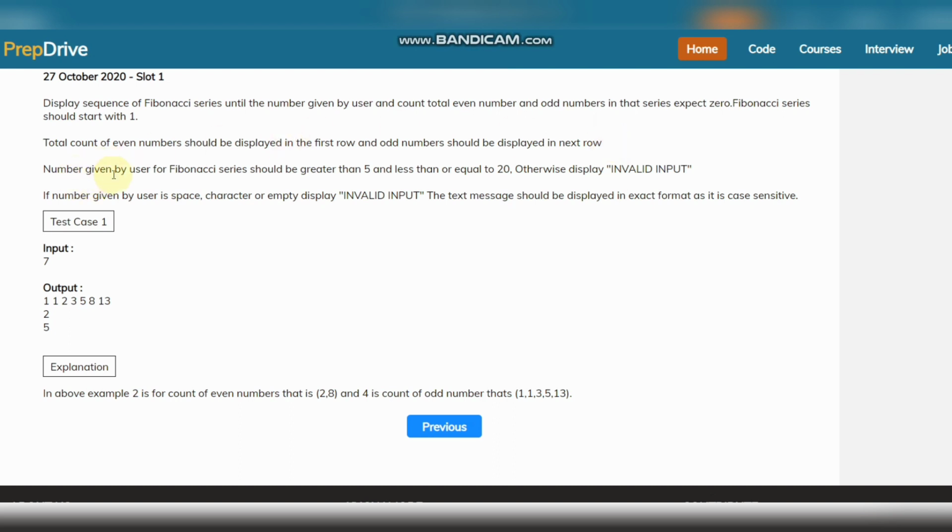And the number given by the user for the Fibonacci series should be greater than 5 and less than or equal to 20. Otherwise it will display that it is an invalid input. If a user enters 3, then it also gives the output invalid input. If the user gives 21, then also it will print invalid input. If the number given by the user is a space, a character or empty, then it will also give this type of output: it is an invalid input.